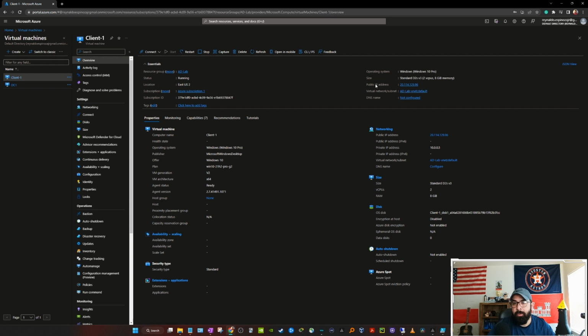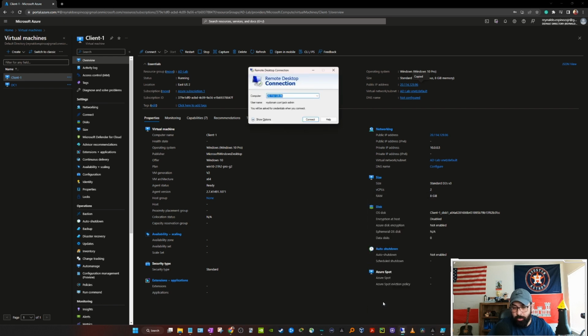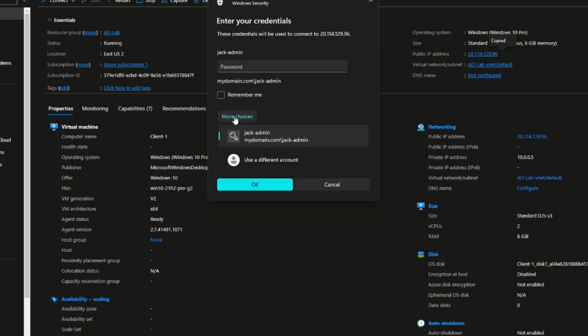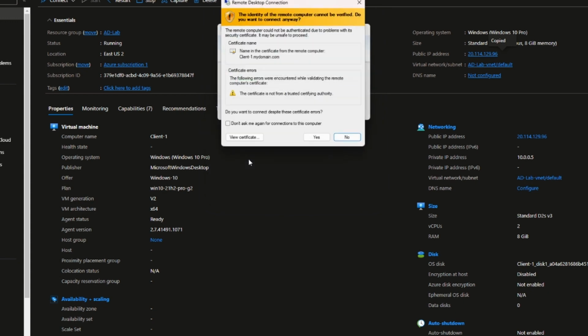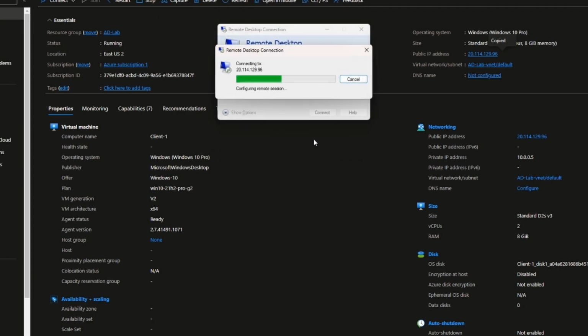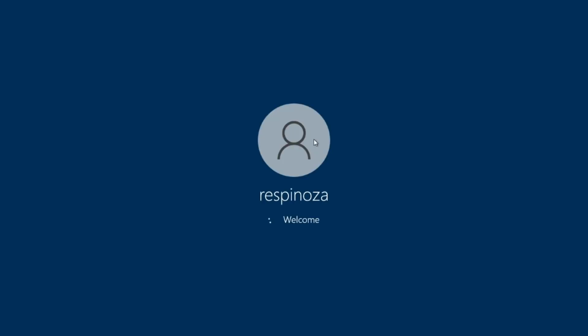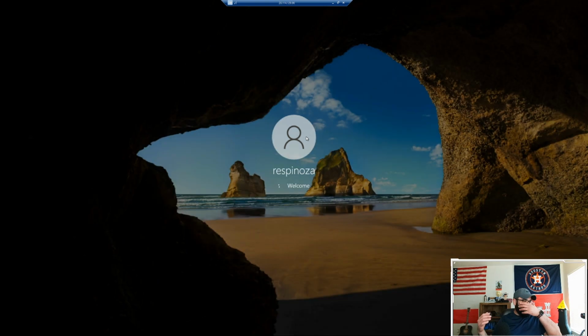I'm going to copy the public IP address here. Go to remote desktop, right click, remote desktop connection. Paste and enter. More choices. Use a different account. mydomain.com /R Espinoza. Password should be password 1. Here we go. Look at that. Success.